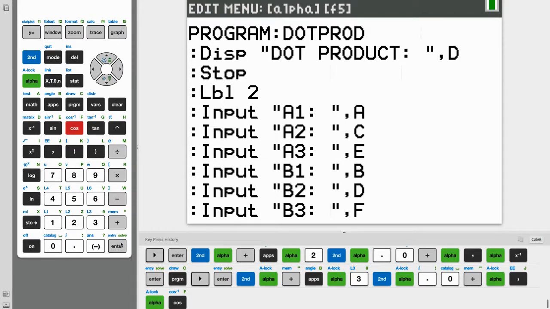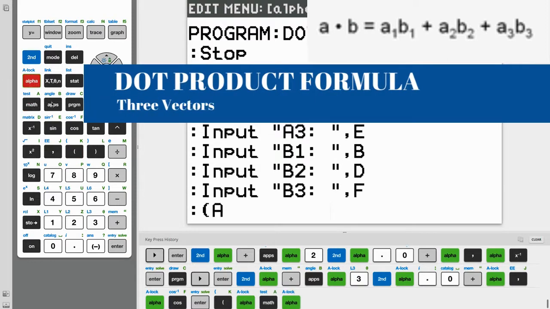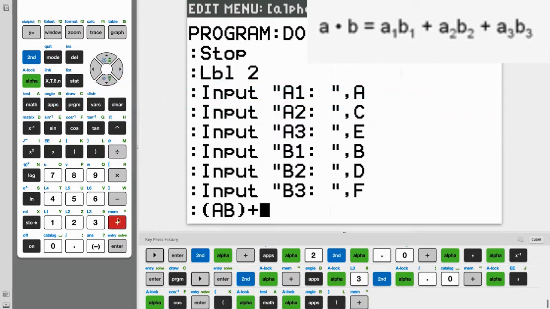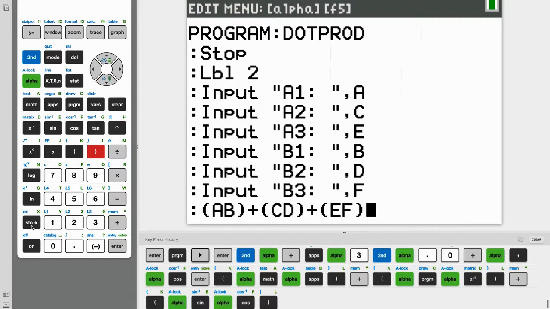And now we can start making the formula for the dot product. So open parentheses AB plus CD, and plus EF. There we go. Now we store all of this again using this STO with an arrow as the variable D.